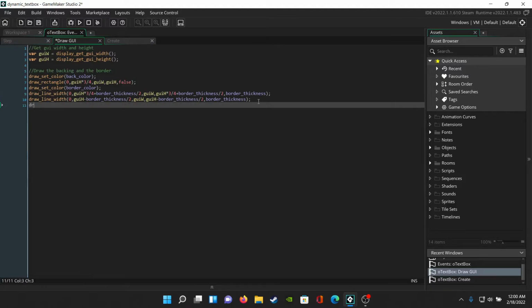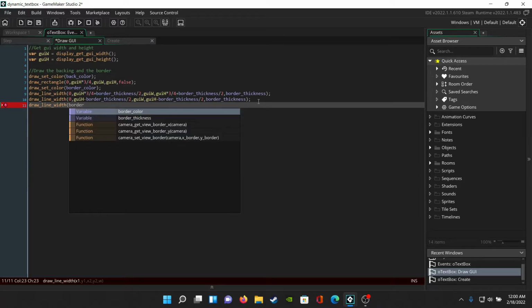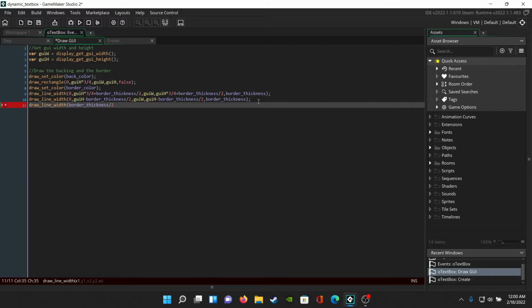And then we want to draw the vertical lines on the side, so this one is going to be at the left side, so it's going to start from 0, and it's going to start at GUI height. It's not 0, it starts at border thickness divided by 2, because it would be 0 plus that, and then GUI height times 3/4. Yep, and then it stays at the border thickness divided by 2, and it goes all the way down to the GUI height, and the width is, of course, border thickness, as it is for all of these. And then the last one, very similar.